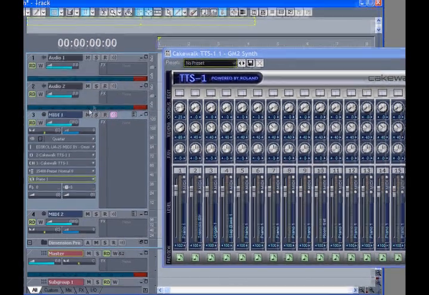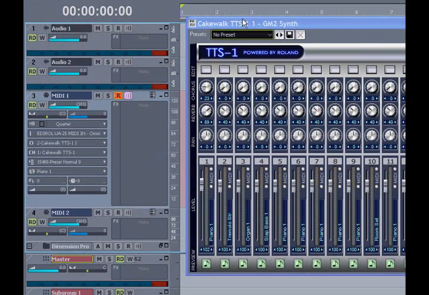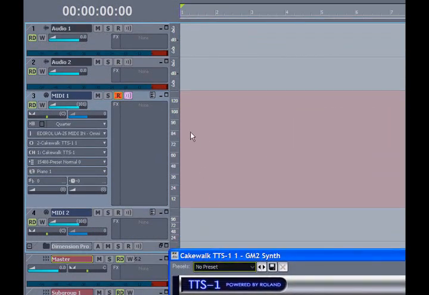If I want to record it, I just go ahead and arm the track, and press record.